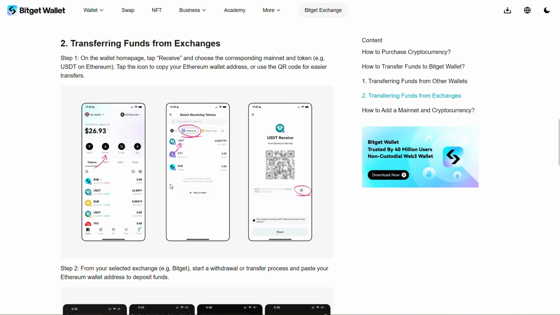So first of all, what you need to do is you'll open your Bitget Wallet. When you open your Bitget Wallet, this is the home screen that you'll see with your send, receive, trade, and buy options and other options right below. From here, you'd want to select the receive option.